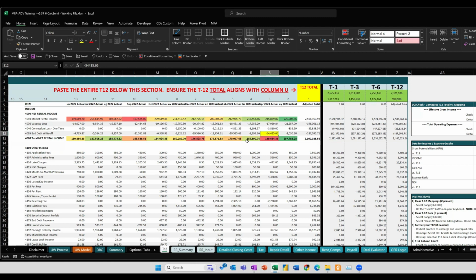Okay, so I just wanted to give you a preview of how I look at the T12 sometimes using the colors. Any questions? And we'll jump into the underwriting.